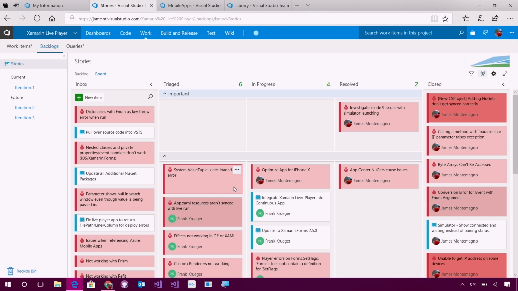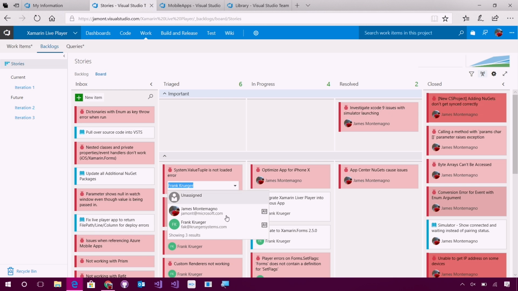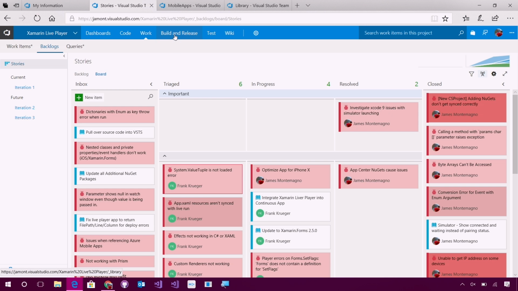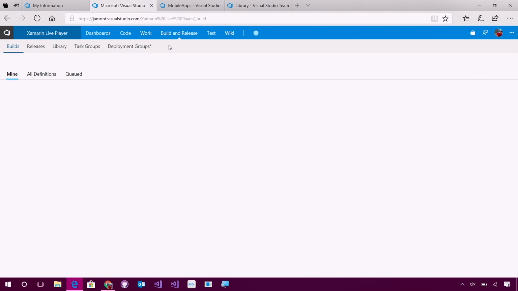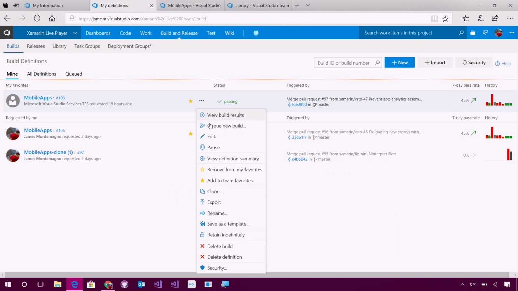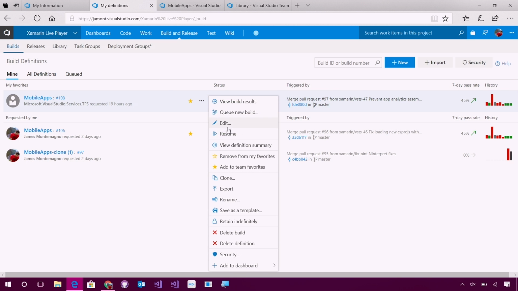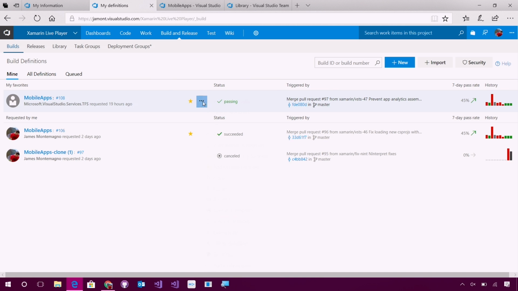I can come in and assign it to people right inside of here if I need to. Really powerful stuff. And then the power, though, is the build. I'm not going to go through all of it, but you're going to see a real build definition in action. I'm pausing it. Let's go ahead and resume it. Let's go ahead and edit this puppy.